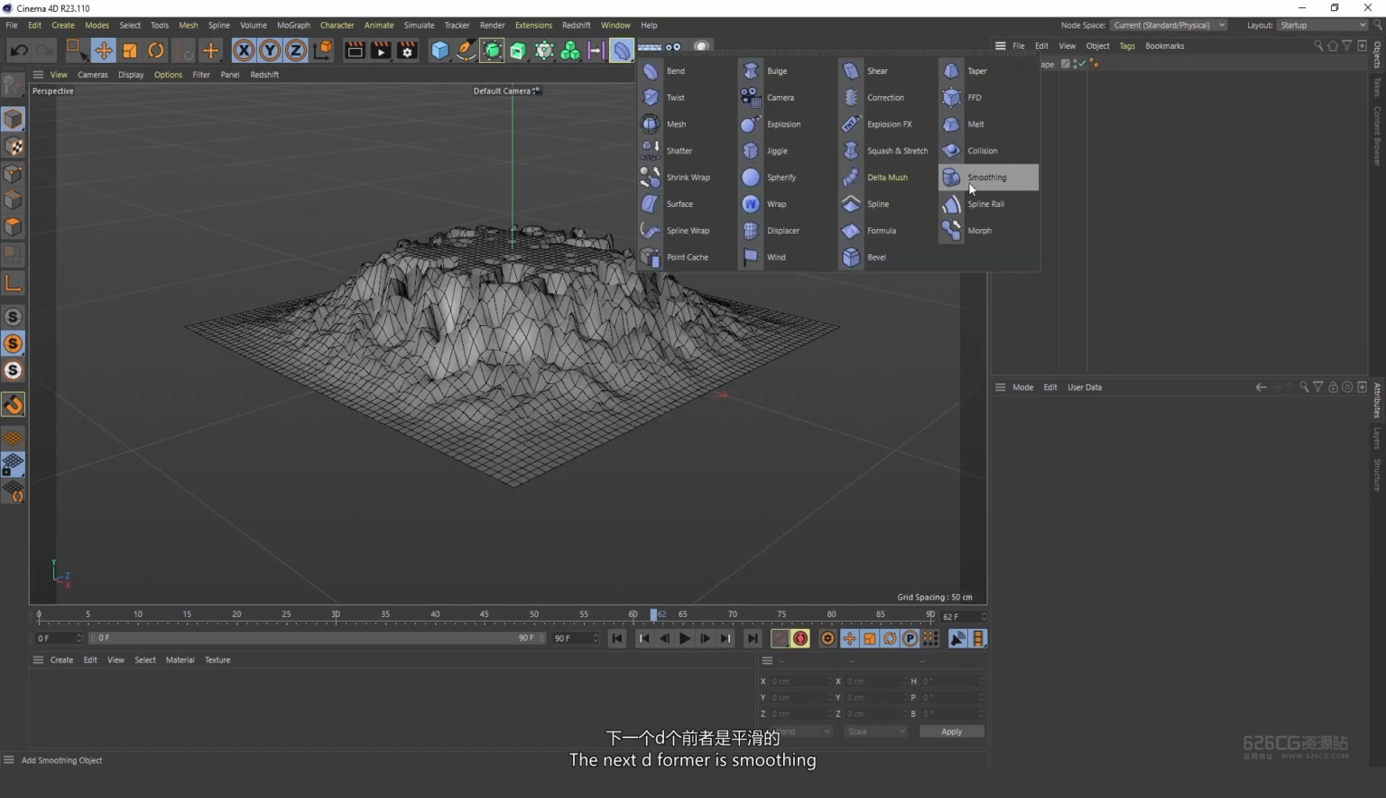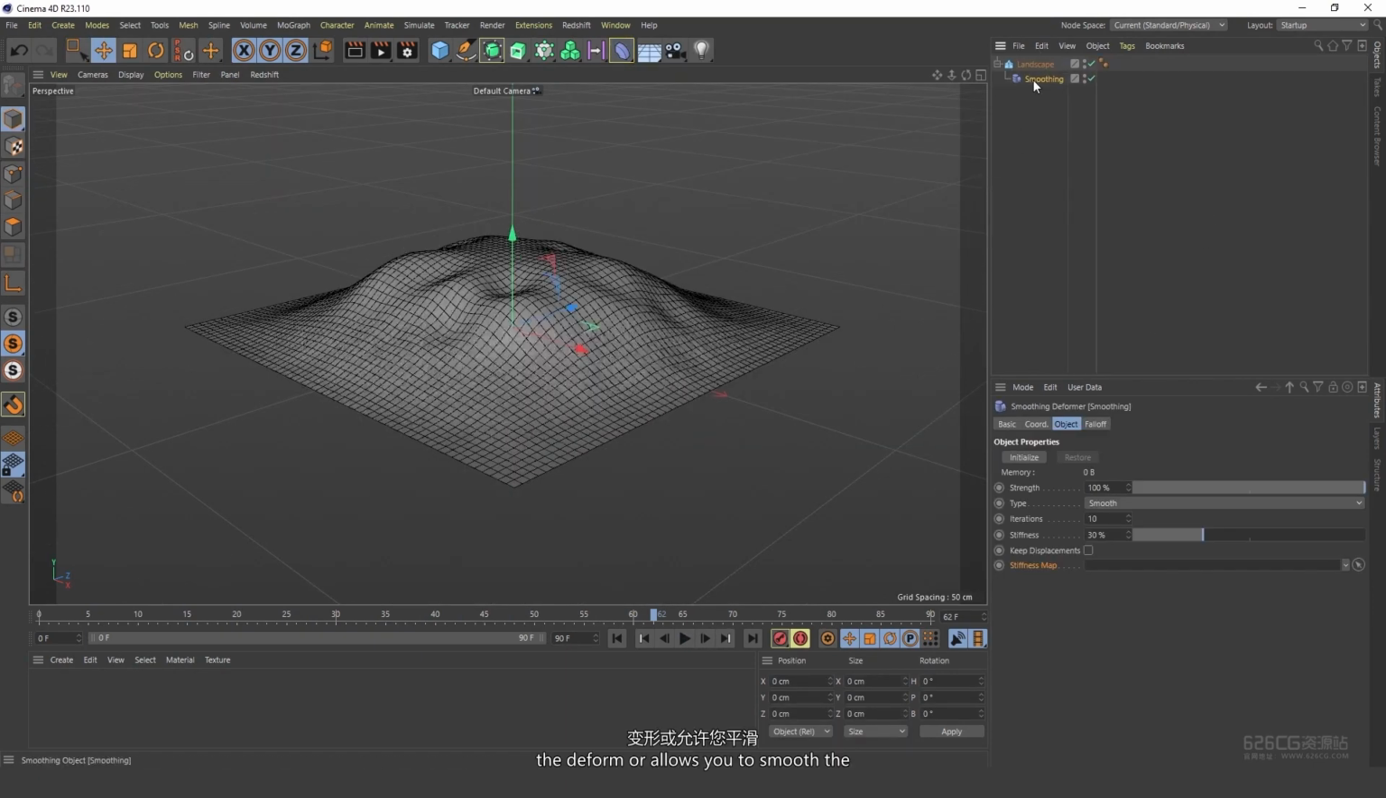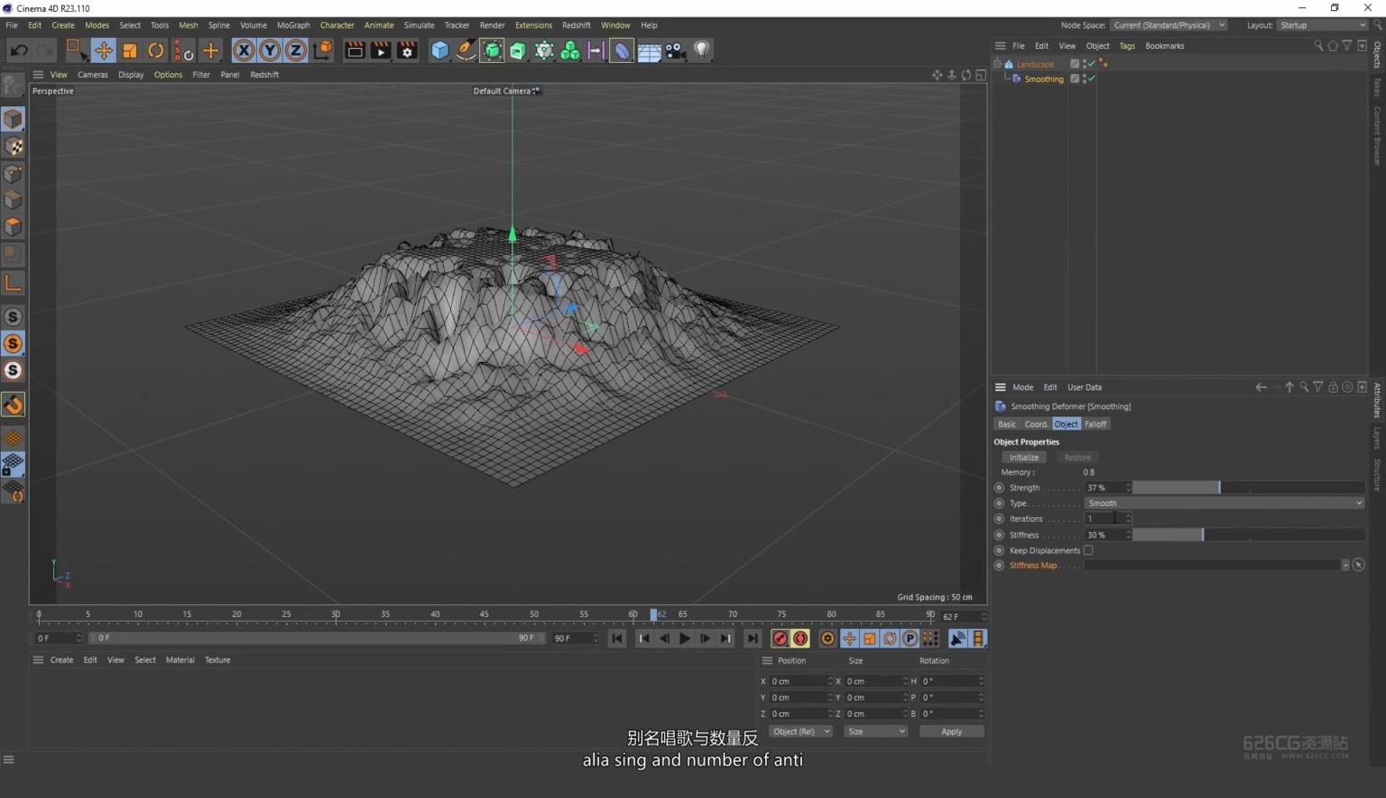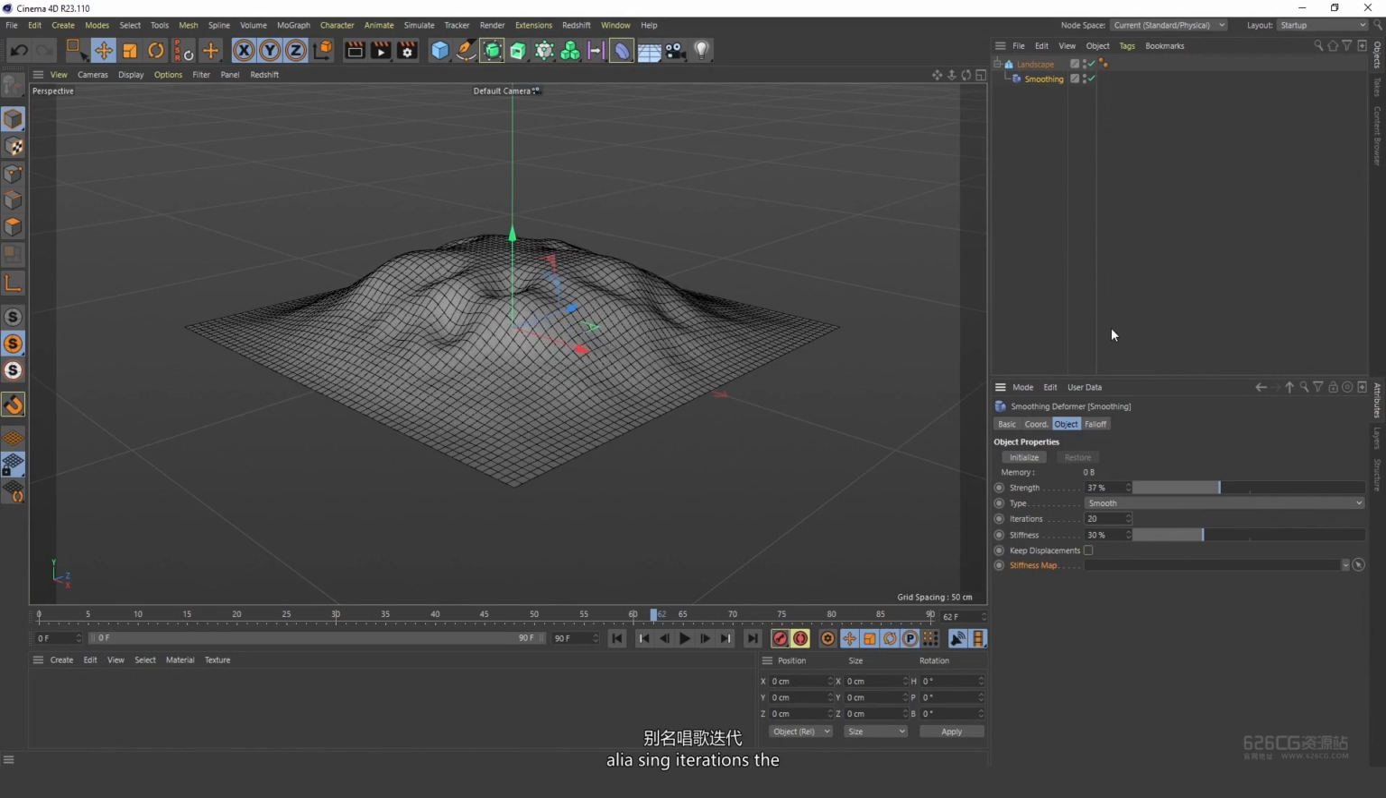The next deformer is smoothing. The deformer allows you to smooth the surface of the model. Basic setting, strength of anti-aliasing, and number of anti-aliasing iterations. The stiffness parameter is responsible for the strength of the smoothing, taking into account the stiffness map parameter.